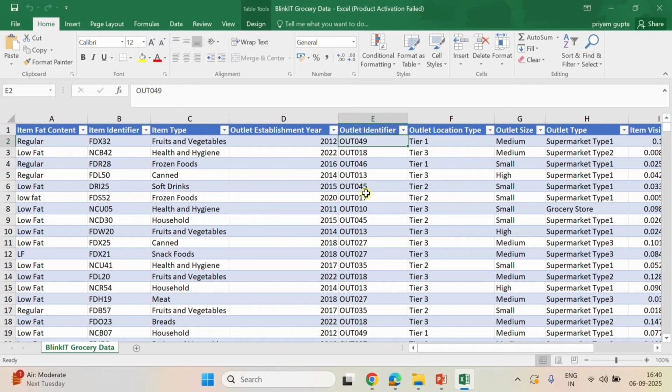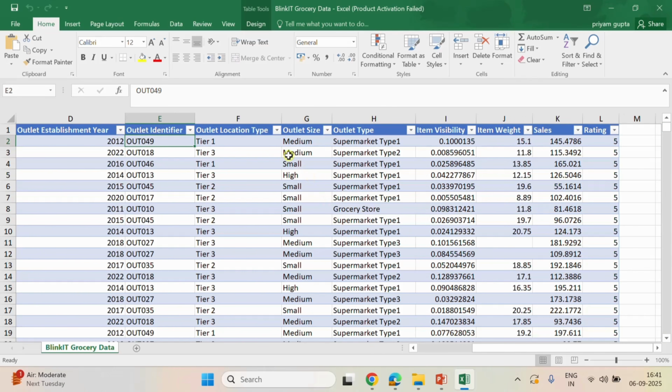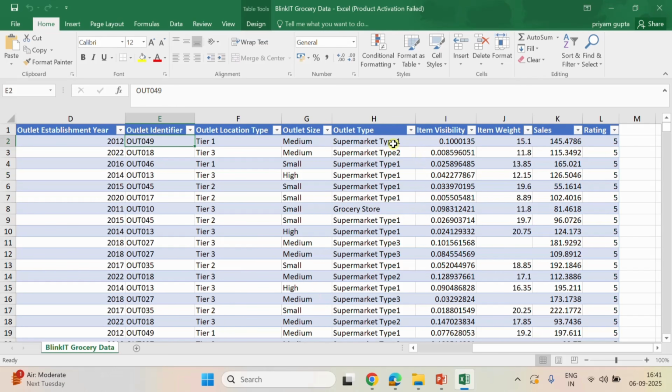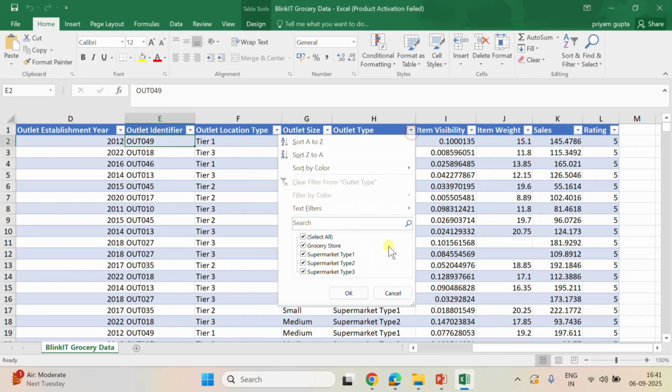It is a unique key to identify each and every outlet. We also have the outlet location type, whether it is tier 1, tier 2 or tier 3. And we have the outlet size, which is high, medium and small. Outlet type is whether it is a grocery store or a supermarket, supermarket type 2, type 3.